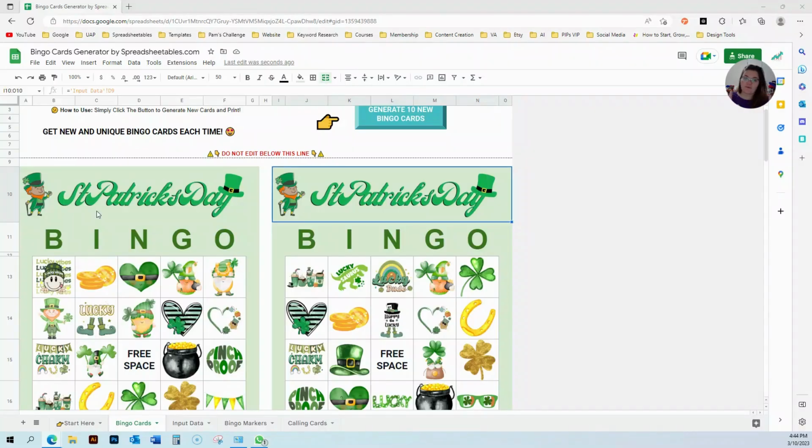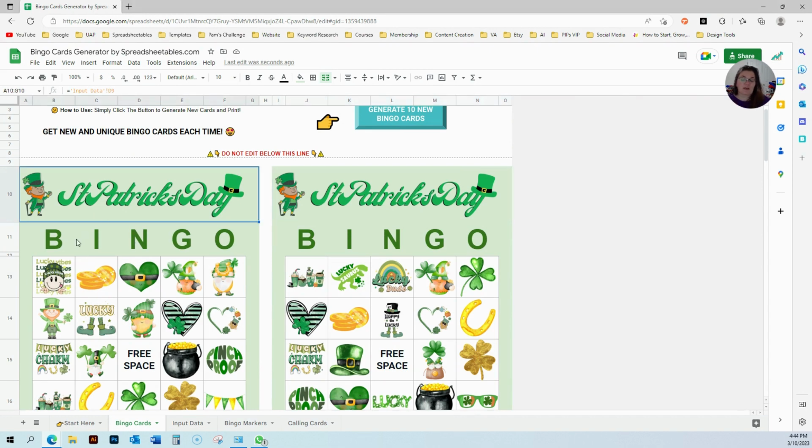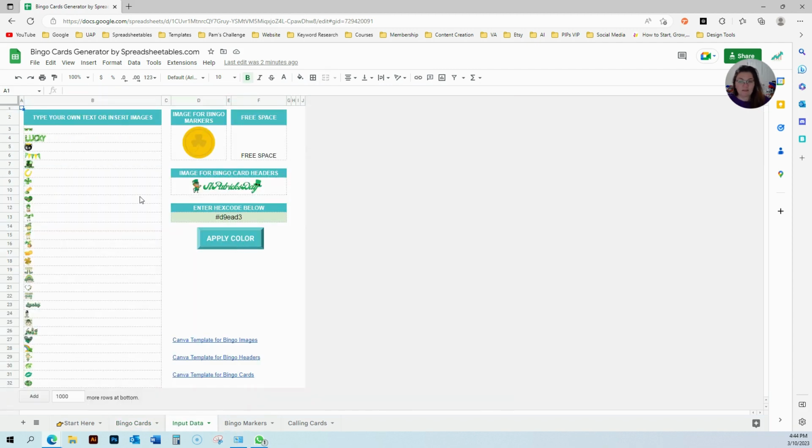Okay, now for my favorite part. What we're gonna do here, we're gonna change the theme completely, because I've been getting a lot of questions on if I can add a new image, or add text, or change it to be something completely different. And the answer is yes, you can. So you're going to go to the input data. This is going to be your main tab for everything that you want to change in the bingo cards.